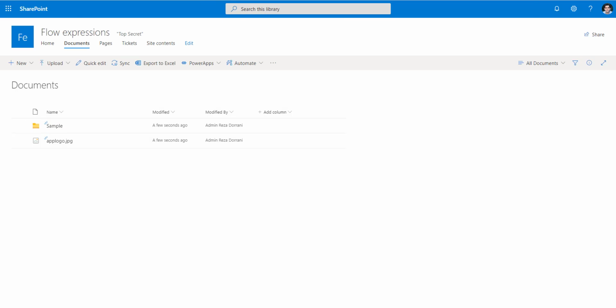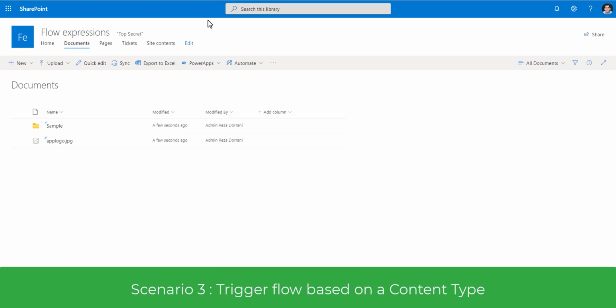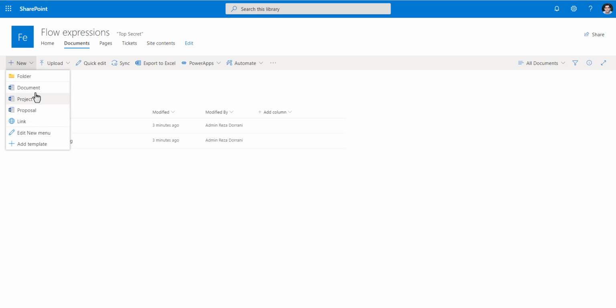Now in this next scenario, I want to start my flow only when a document is uploaded with a peculiar content type, or when a list item is uploaded with a peculiar content type. Now if I go to new, you will notice I have all my content types stacked up right here. So I can upload a document and associate it with the content type. Perfect. Now the question is, how do I trigger my flow based on a specific content type? So I want to trigger the flow only when the content type is proposal. So how do I handle a scenario like this?